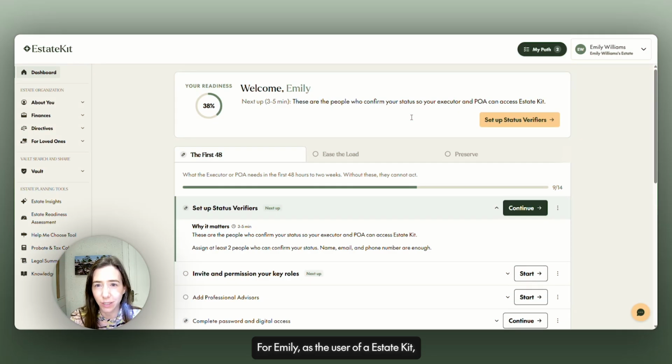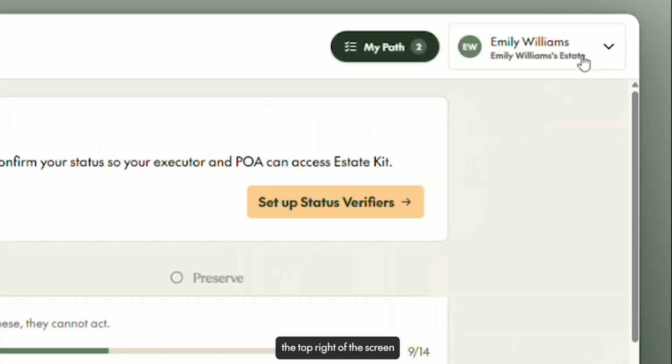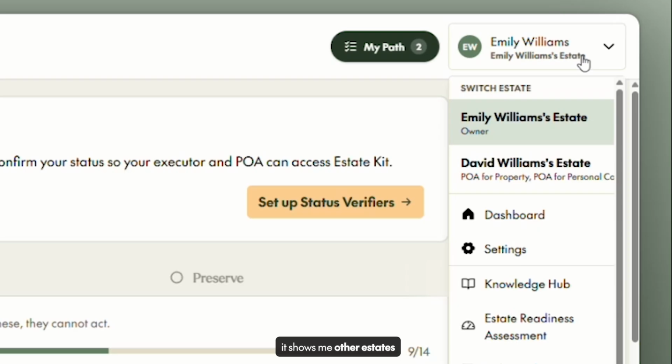For Emily, as the user of EstateKit, here's my dashboard and what I've completed so far. As well, you can see what's up next as my next task. Now, if I click over to the top right of the screen and click this button, it shows me other estates that I've been given access to. For today, I'm going to click on my spouse's estate, David Williams.